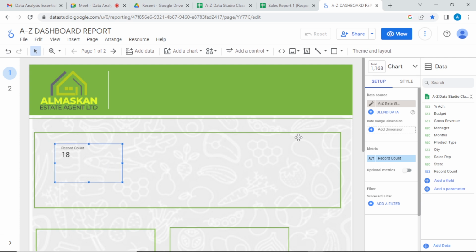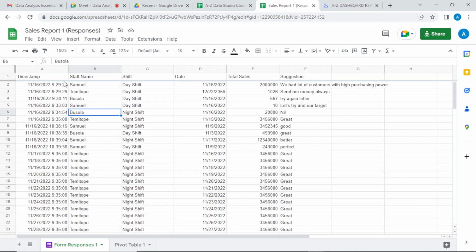If we move to your right, you see setup and style. Now under setup, we have A to Z data, which is our data source. Then we have dimension. Then we have metric. But here, so far we are dealing with scorecard. There is nothing like dimension here. We only have metrics. So it's counting the total number, the total appearance of value that we have here.